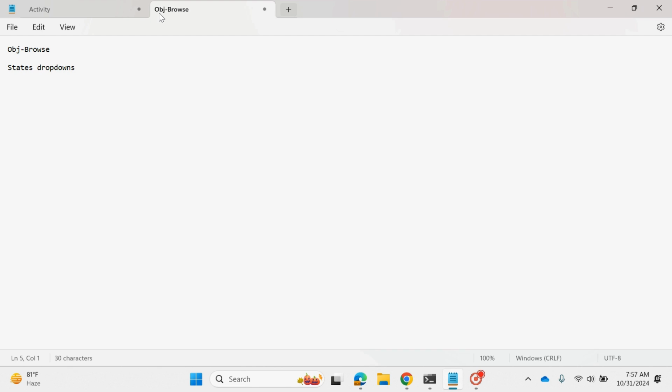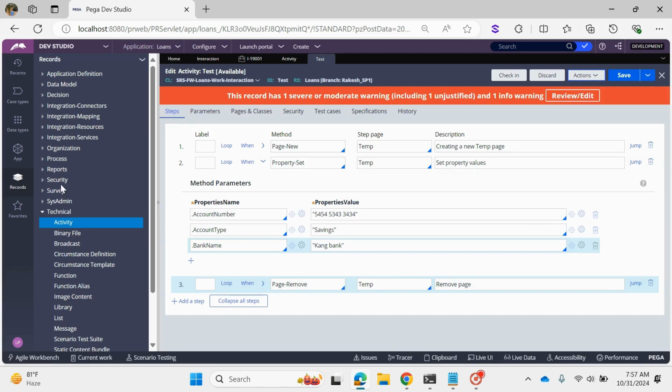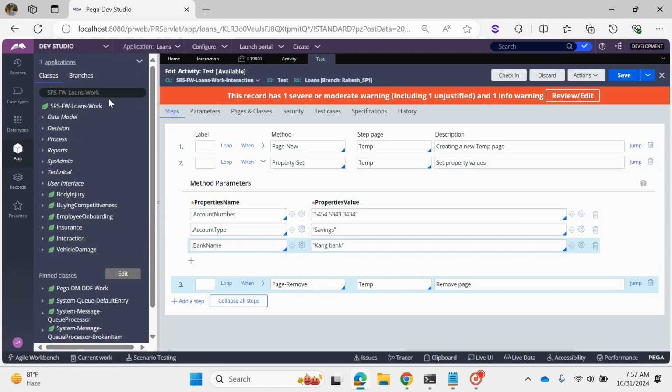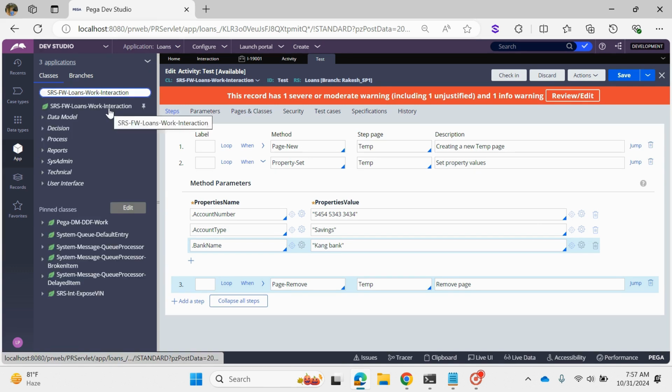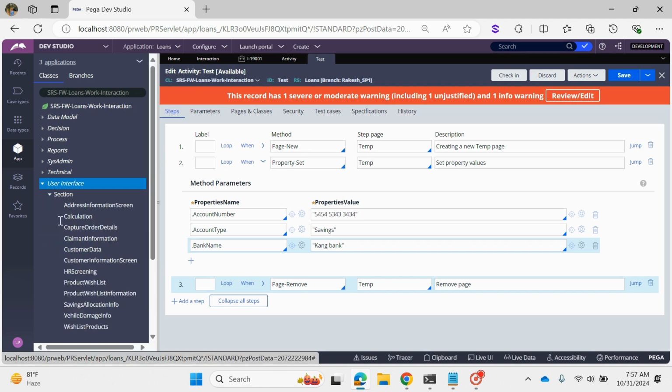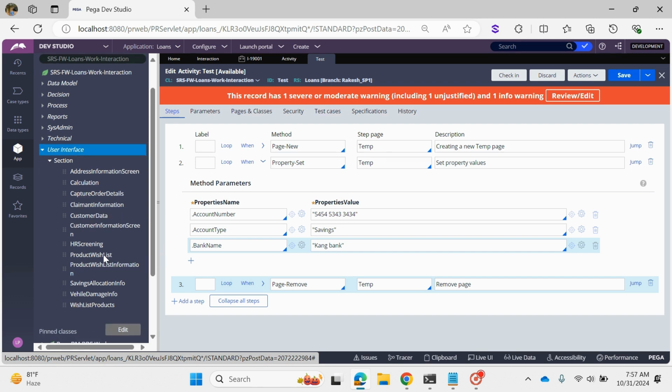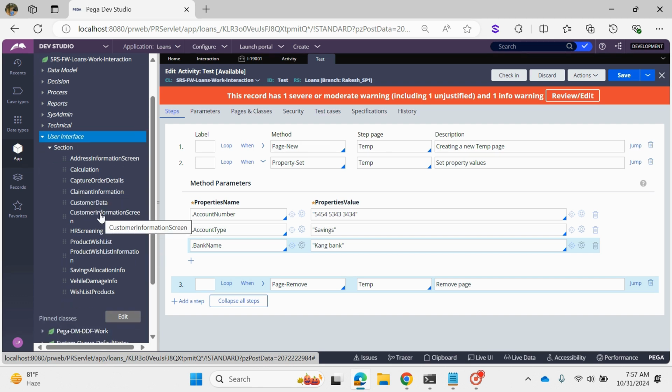Those results again we are displaying on the UI level, right? A similar thing we can do by using an activity. There is no option on the section level to call an activity. So let me open the same interaction class. In this we have a customer related information section, right? So let's capture that claimant information, customer information screen.